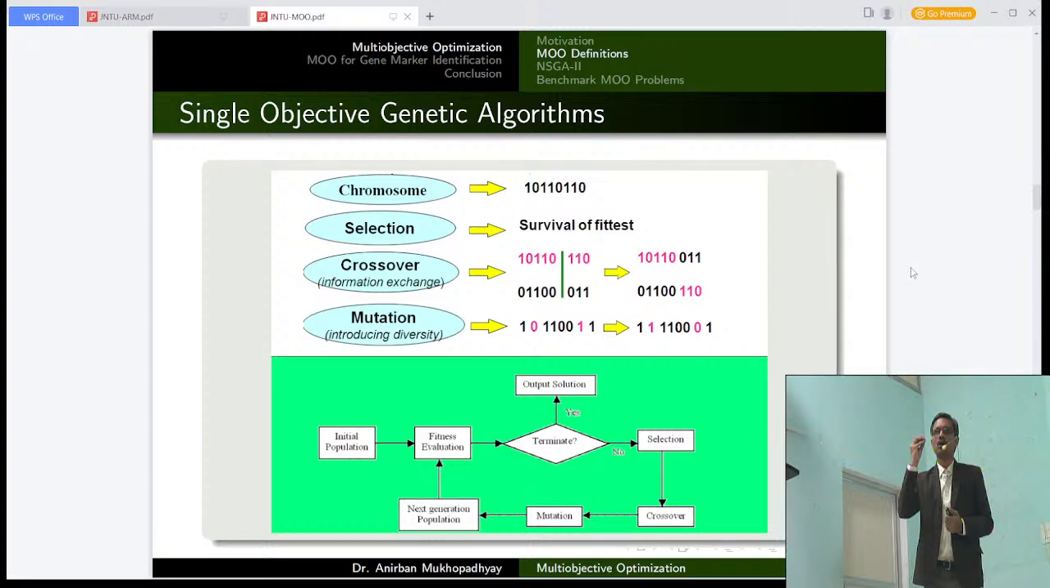Suppose this is one solution, this is another solution. We choose a random crossover point and then we get two children. For this child, the first part comes from the first parent and the second part comes from the second parent. And for this child, the first part comes from the second parent and the second part comes from the first parent. So this way by crossover we get two new solutions, two new strings.